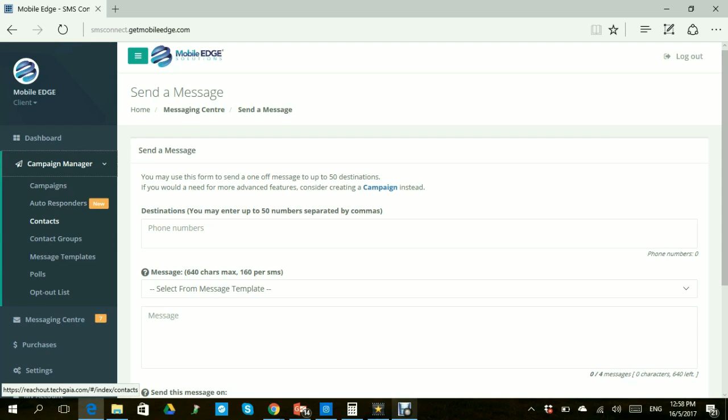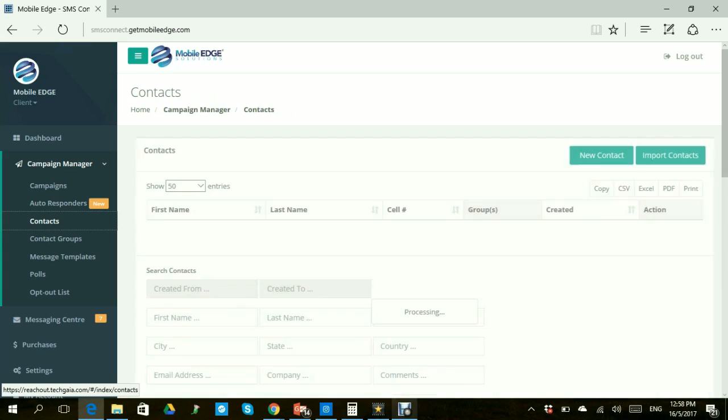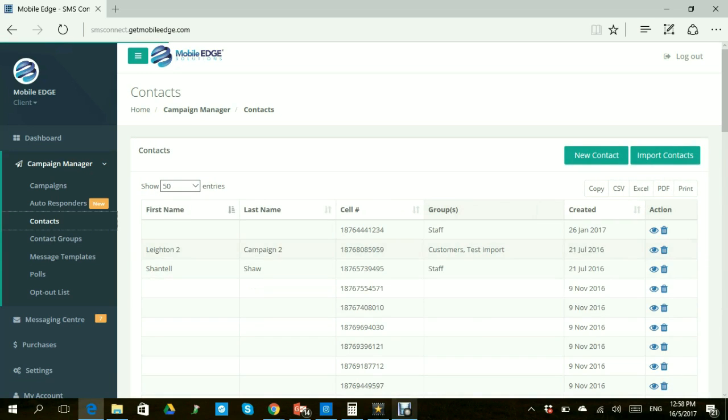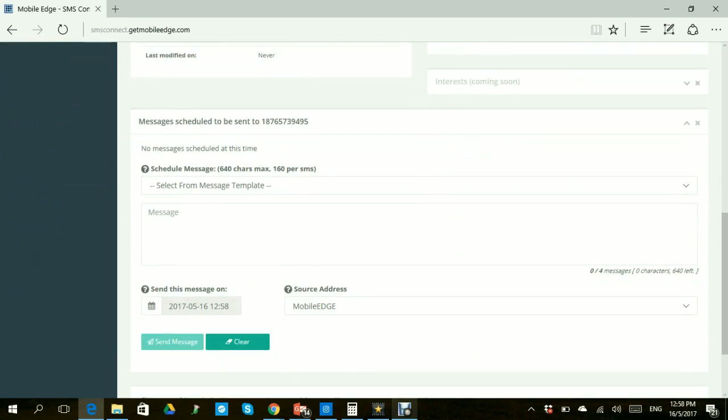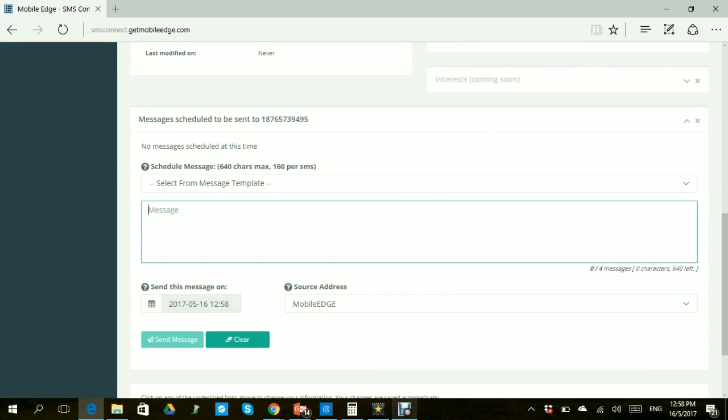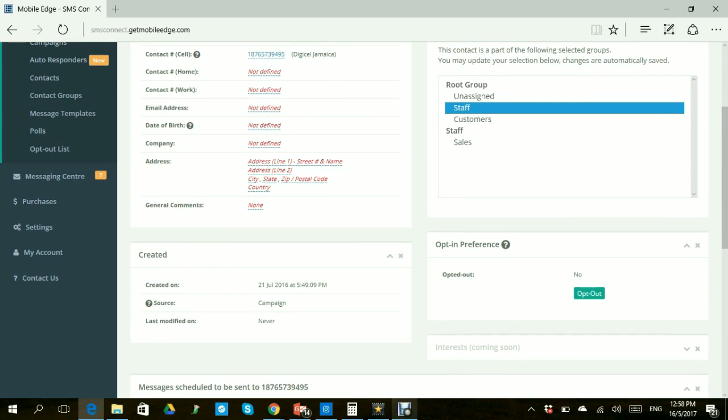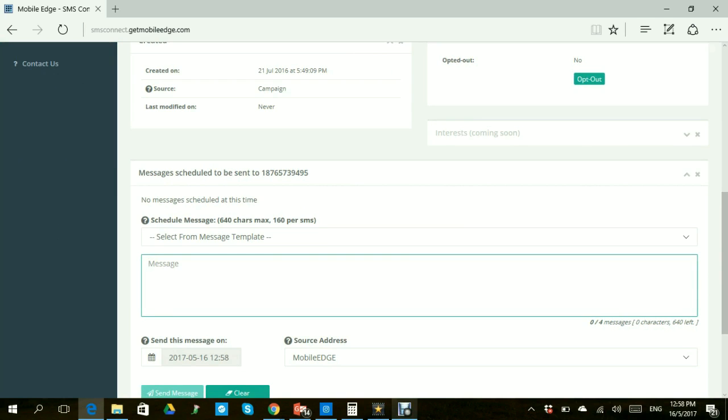Also, if you want to take a step further in individual messaging, you can come to the campaign manager and select contacts. Once you select contacts, you can come here and search for a particular contact. Once you click on the eye here, which actually means view details, it will bring you to that contact page, and you can then scroll down to the bottom of that page and send a message to this particular contact. So this system easily allows you to do mass messaging and also individual messaging.